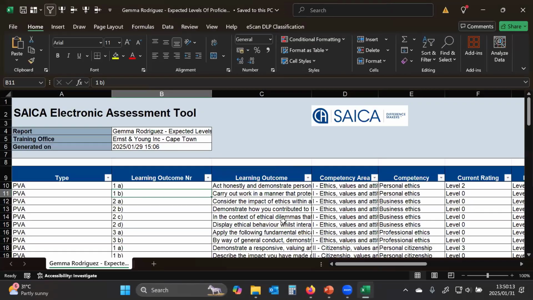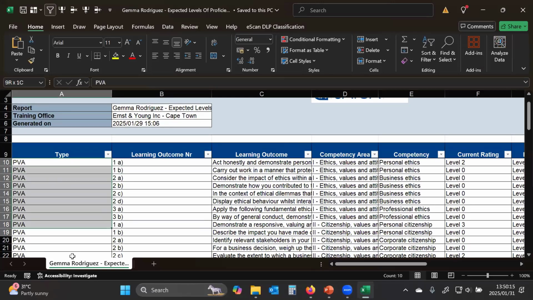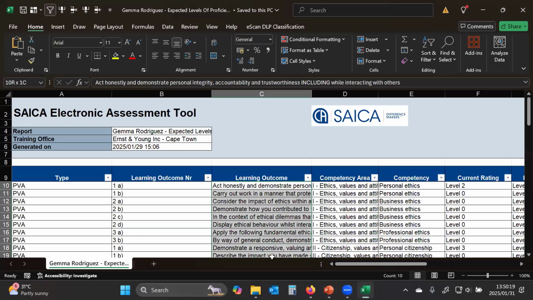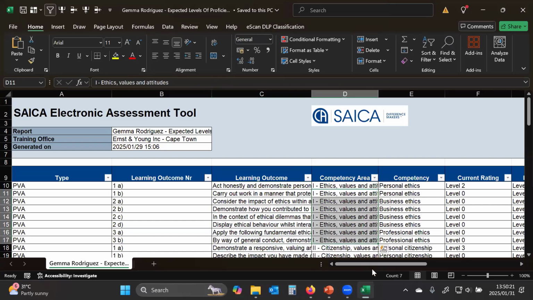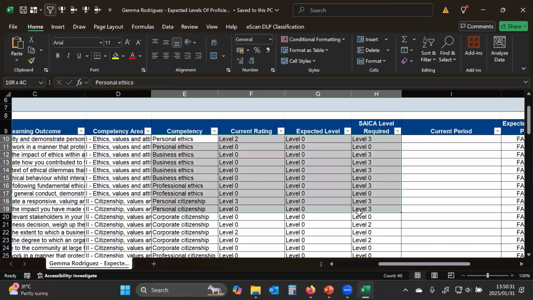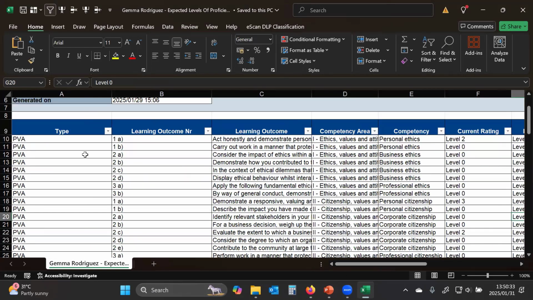So this is how the exported document looks. It tells you if it's a PV first day or a second day for Acumens, what the competency description is, what the competency area is. And then we've got the current rating of the trainee, where they should be, and what they need for sign-off.